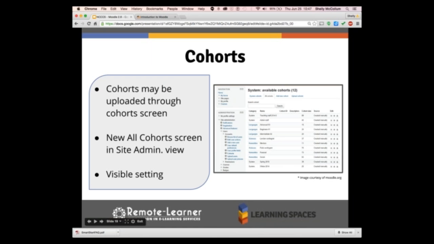As a site administrator, you can view all of the cohorts on the entire site in one screen. That used to be a little more difficult. You used to have to go into the category. If a cohort was created in a specific category, you would have to go into that category to see the cohorts, but now you can see all of the cohorts available on the entire system on one screen.